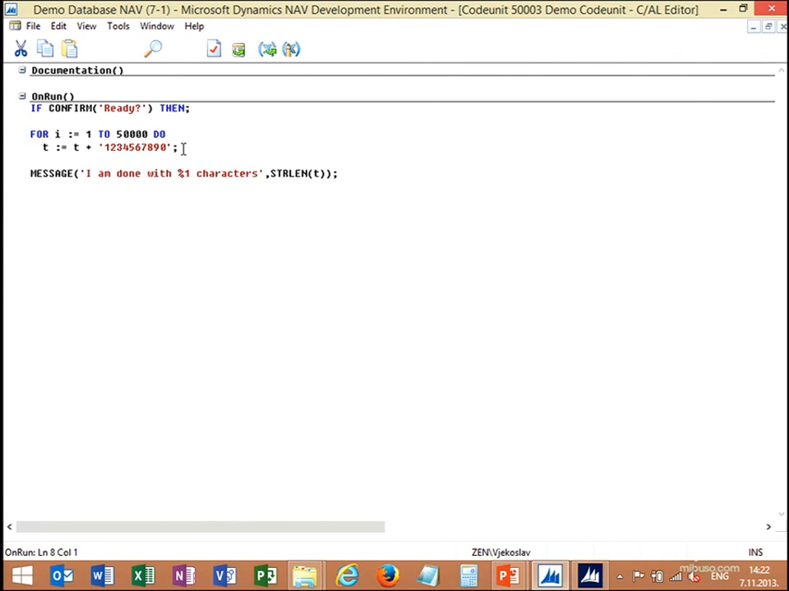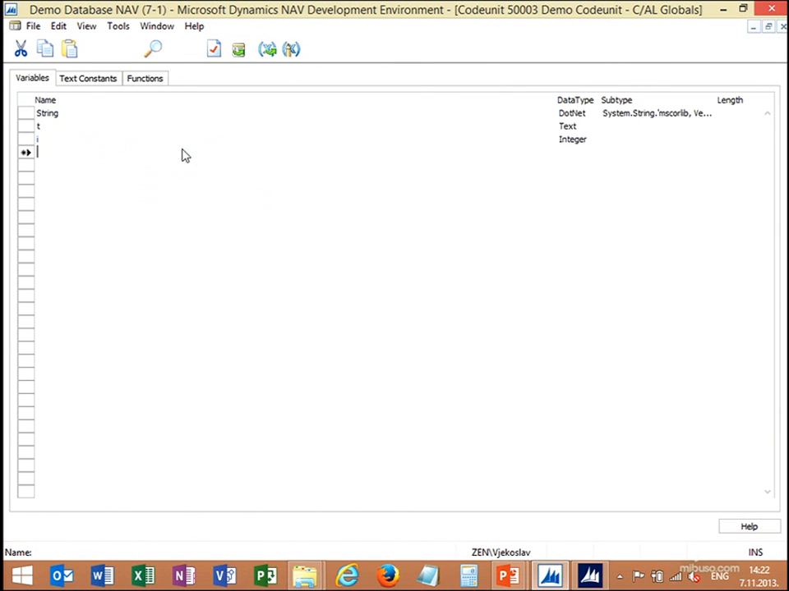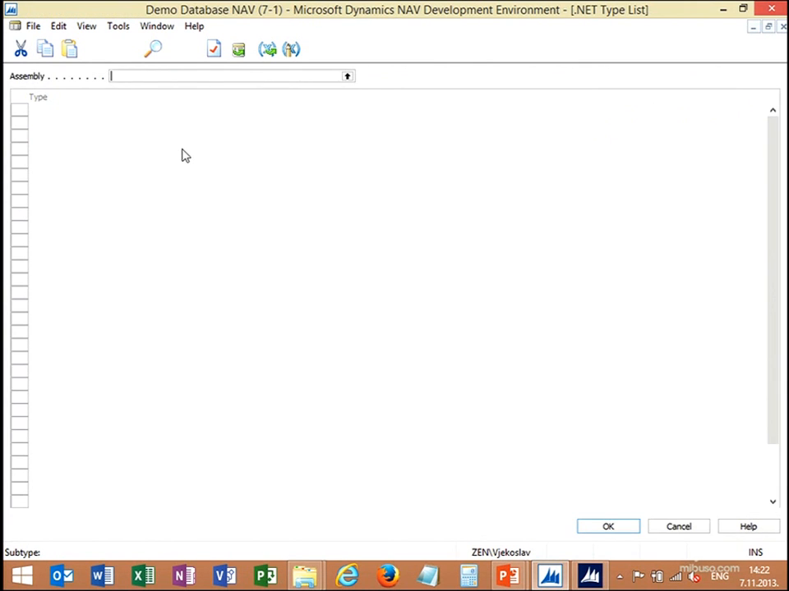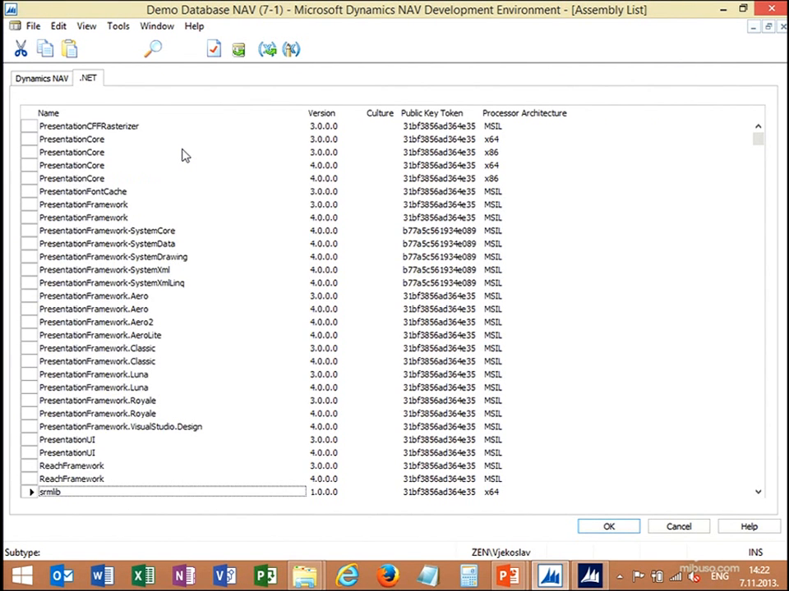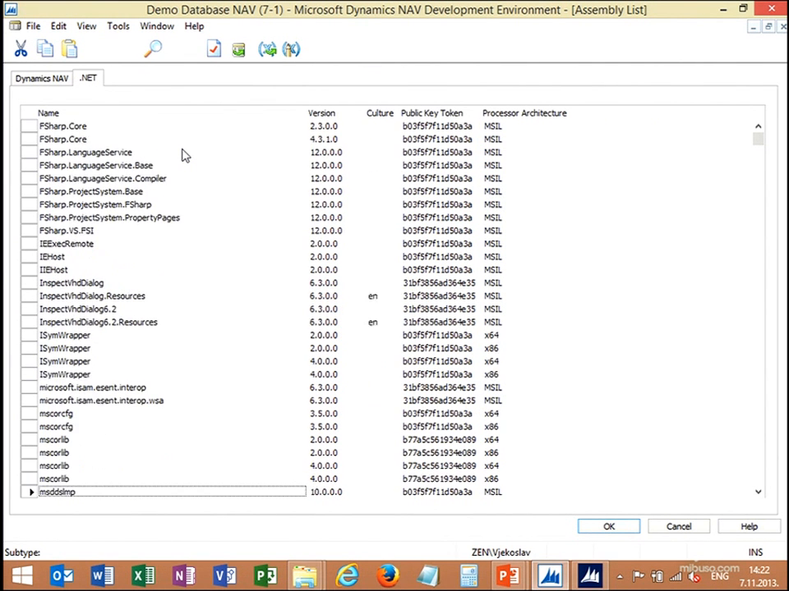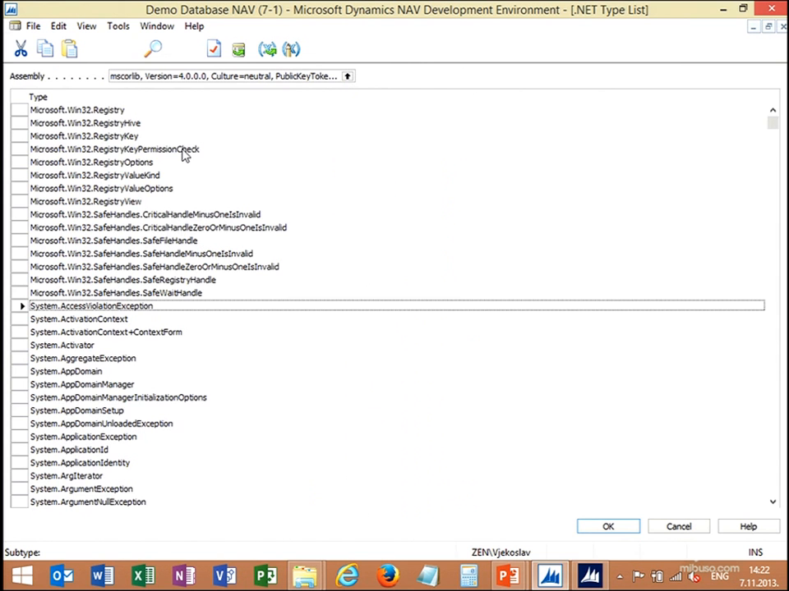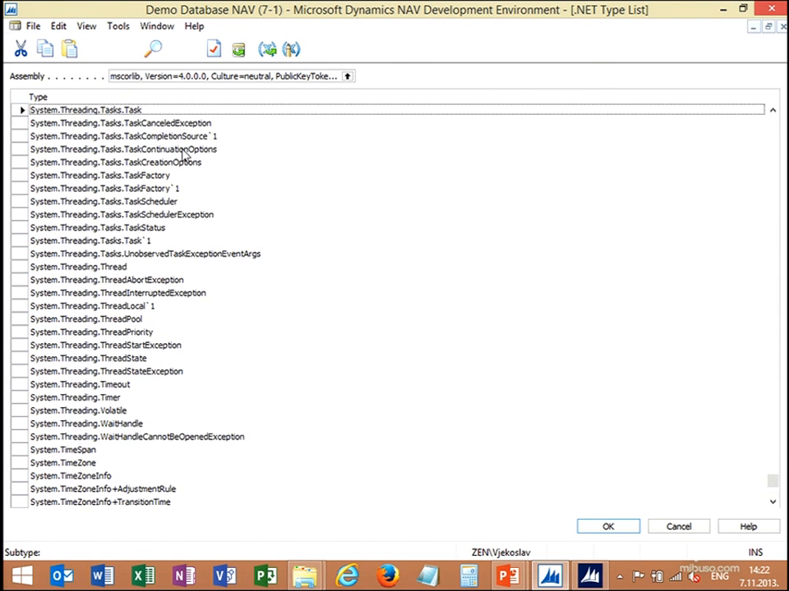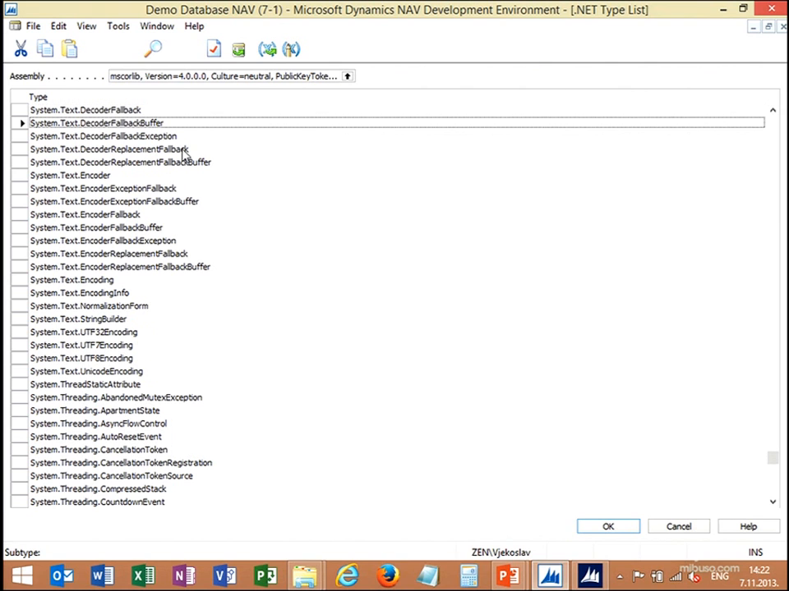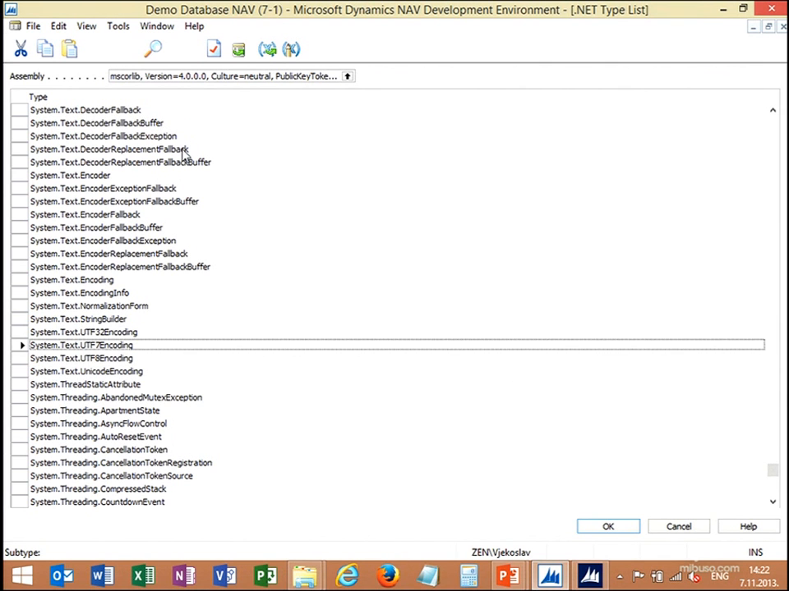So I said string builder is a class which can help us handle large amounts of text. And it is really optimized for that. So instead of just writing t equals t plus something, I'm just going to declare another variable. It is going to be called string builder. And then I'm going to specify the class, the assembly first, and then system.text.stringbuilder. It's there.